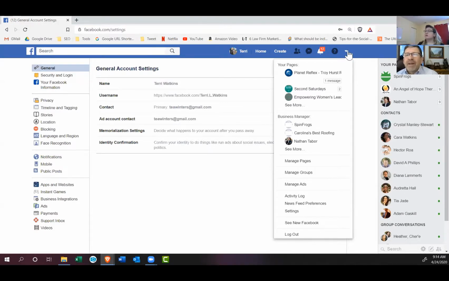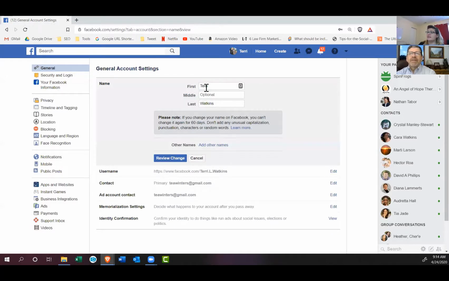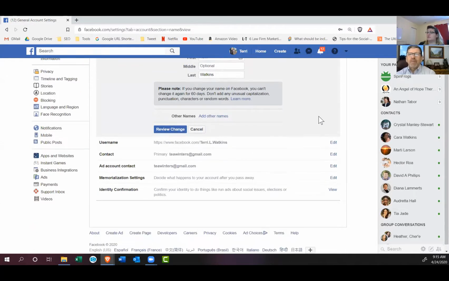If you're logged into your old account, you're going to go to this little drop down arrow at the top. And then you're going to go to settings. Right here at the very top on the very first page is name. If we click edit there, we can edit the name of the account temporarily, so we know which one's which.